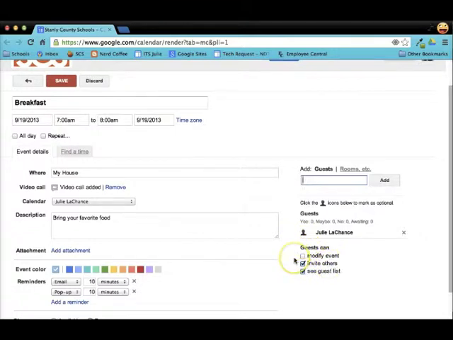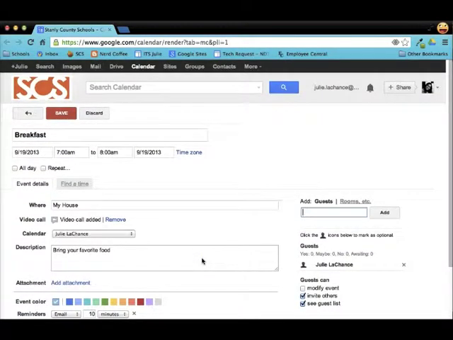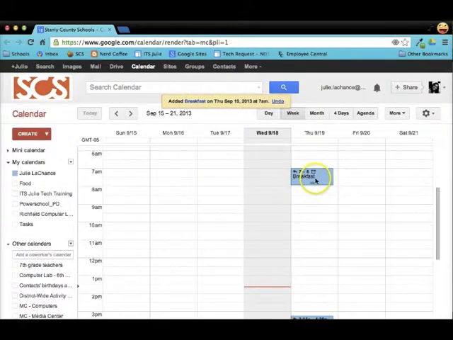You can also select whether your guests can modify that event themselves, if they can invite other people, and also if they can see the guest list. If you are in a Google Apps domain and you have created rooms, you can also add a room that is located. So you can use this as a reservation system for your room if you have the Google Apps domain. I'm going to click Save up at the top, and you'll see right here I have my breakfast added for this particular date at the right time.